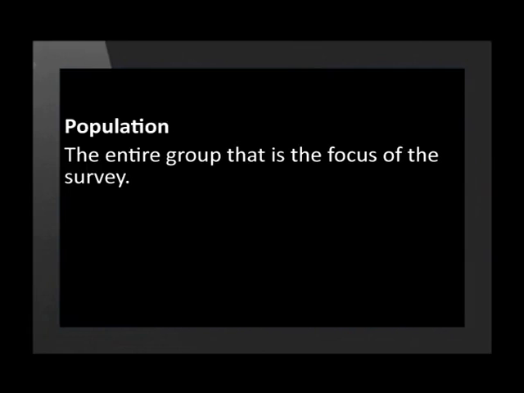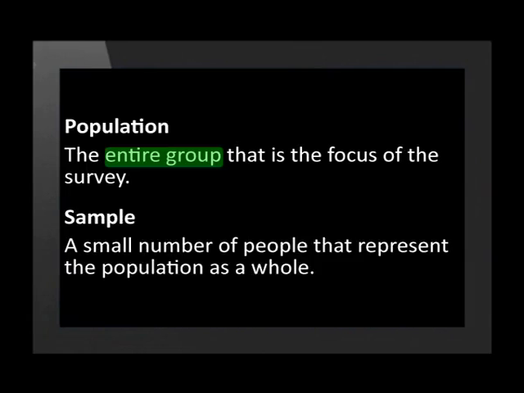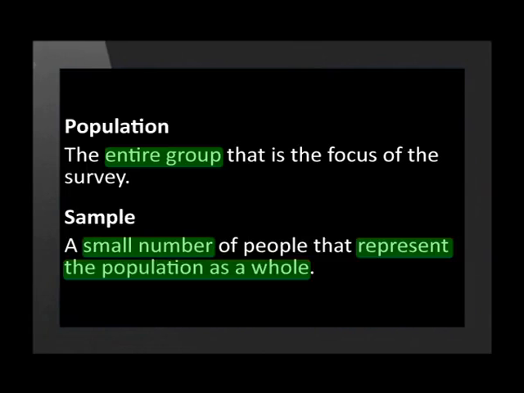The group will not give questionnaires to the whole school. They will give them to a sample of the population. This sample needs to have people that represent the whole school. For example, males and females and students from all grades should fill out the questionnaire. This will provide a better picture of what is happening throughout the school. Population, the entire group that is the focus of the survey. Sample, a small number of people that represent the population as a whole.